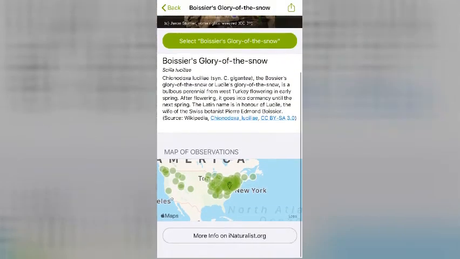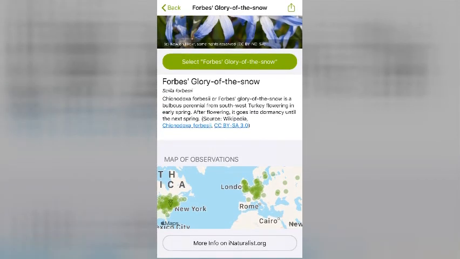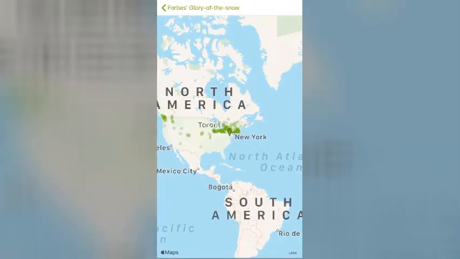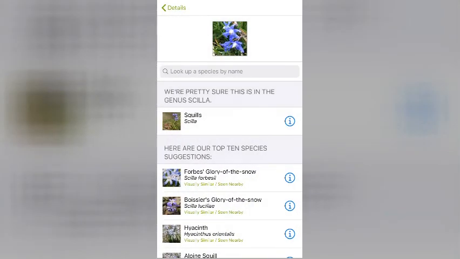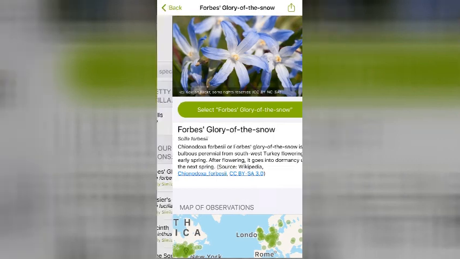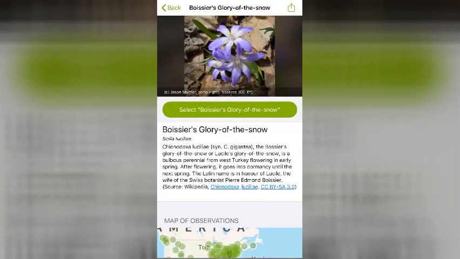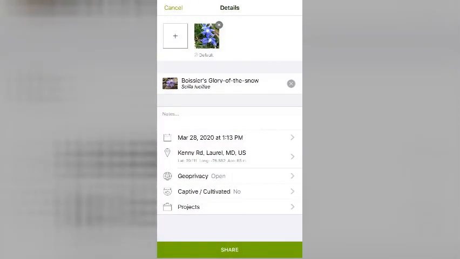Okay, see those 2 pictures? Now the other thing is go down to the map and go, okay, Boy's Ears is in this area. And go back to the Forbes, and Forbes is in this area, but it's also over in Europe. Read some descriptions if you need to. They look very similar, don't they? Go back and look at my photo. Well, I happen to know that it's boy's ears, but if you're not for sure, just choose the family, the genus. I'm going to select boy's ears and then press share.